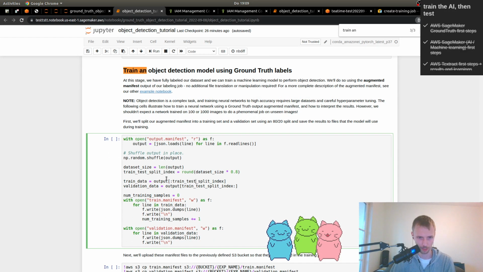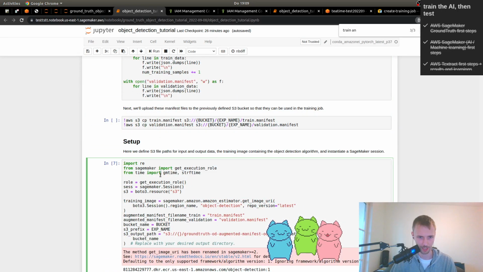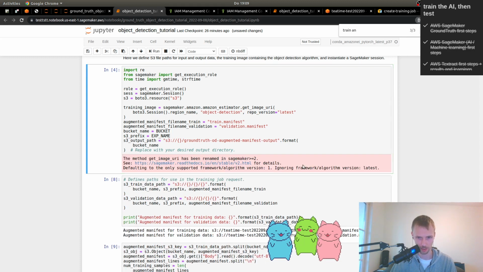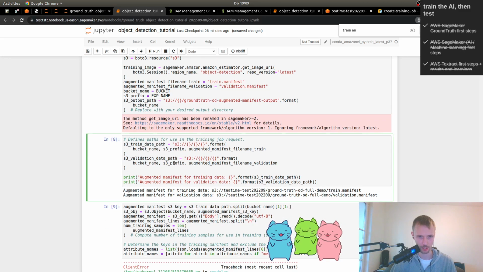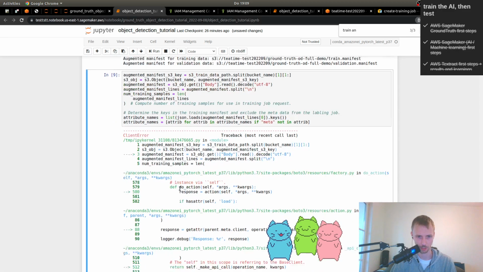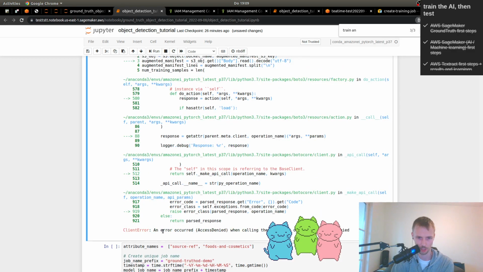Okay, let's do this once again. Inside of here, we run this code. That's good. We had this earlier. This is just a warning, I think. Just run this one. It doesn't work anymore. Client error. Access denied when calling the get object operation. Still?